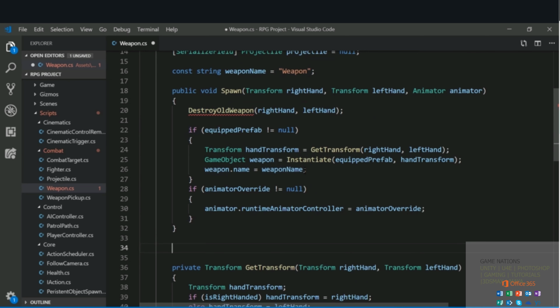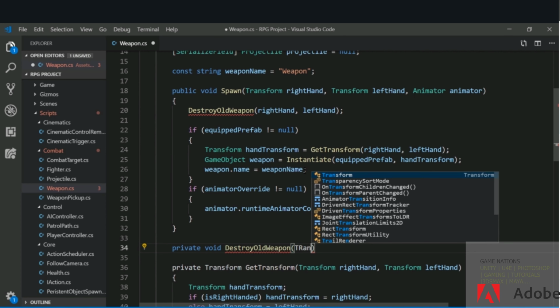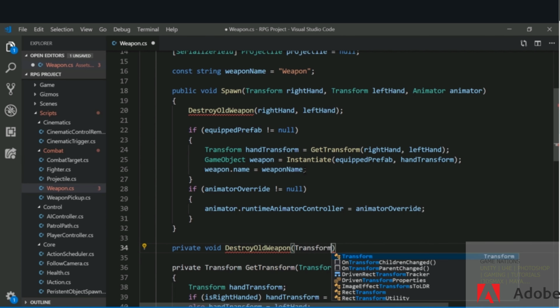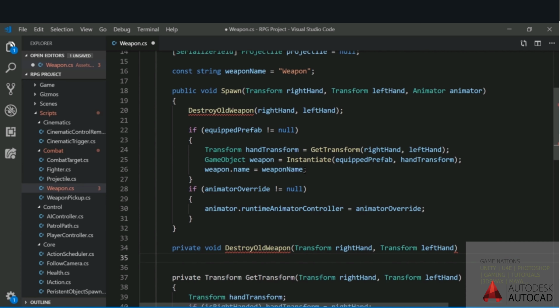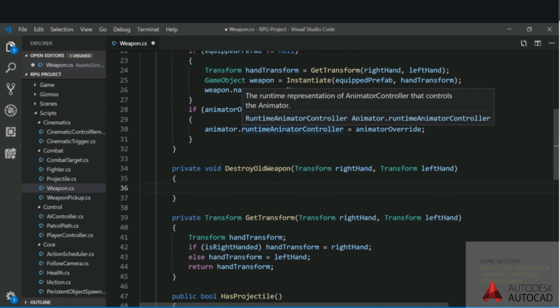Now, copy my destroy old weapon, or just extract it as a method. But I'm going to copy it and type out private void destroy old weapon. We need to require the arguments of right hand and left hand. So transform right hand, transform left hand. And then we're going to check in both of the hands.